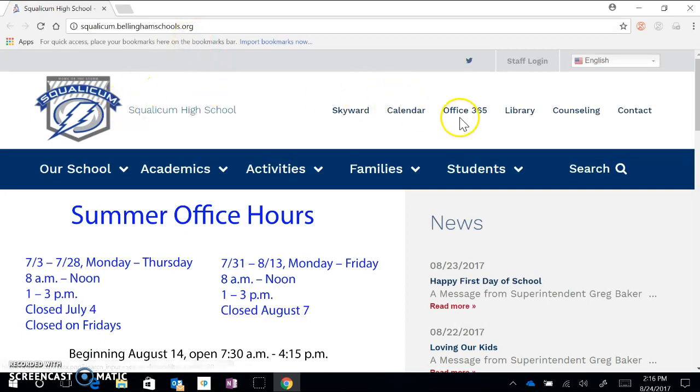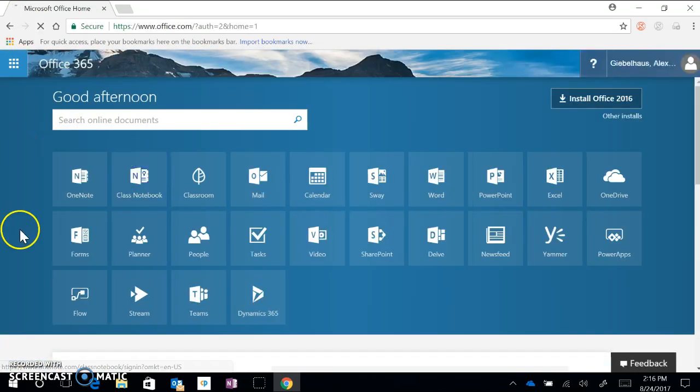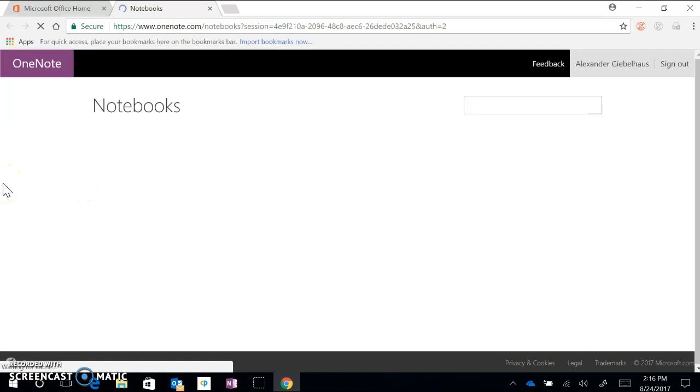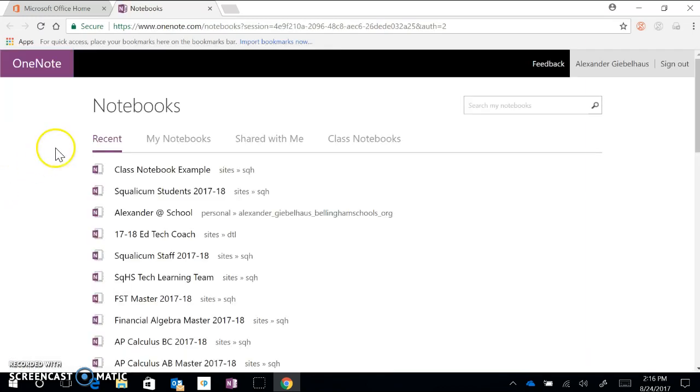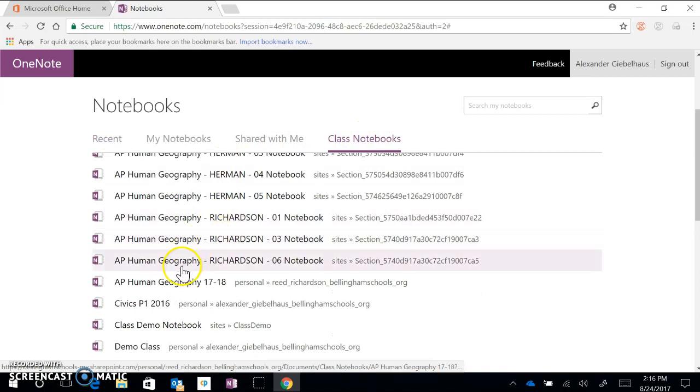From the Scholar.com homepage, I'm going to click on Office 365. And once I'm at the dashboard, I'm going to click on OneNote. And to access class notebooks that you've created, you're going to want to click on the Class Notebook tab right here and go down and find the name of the class for the notebook.